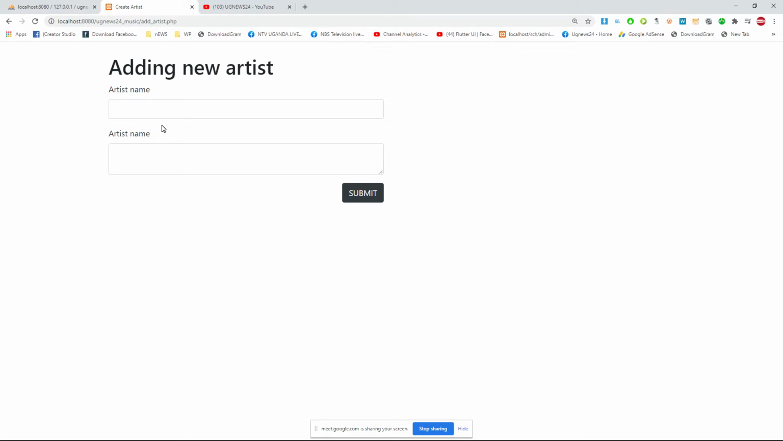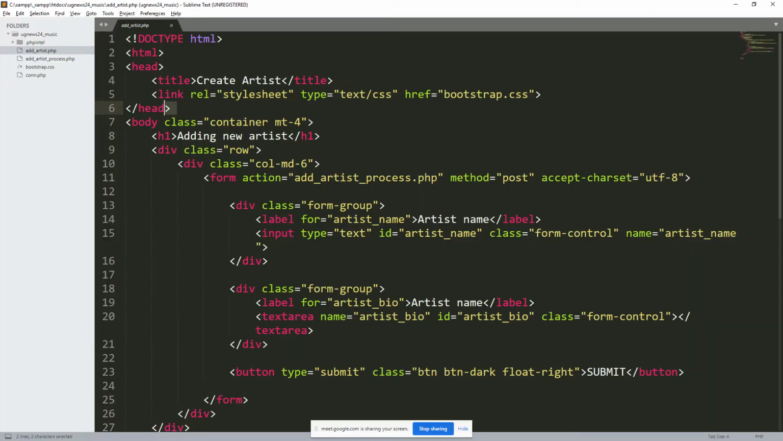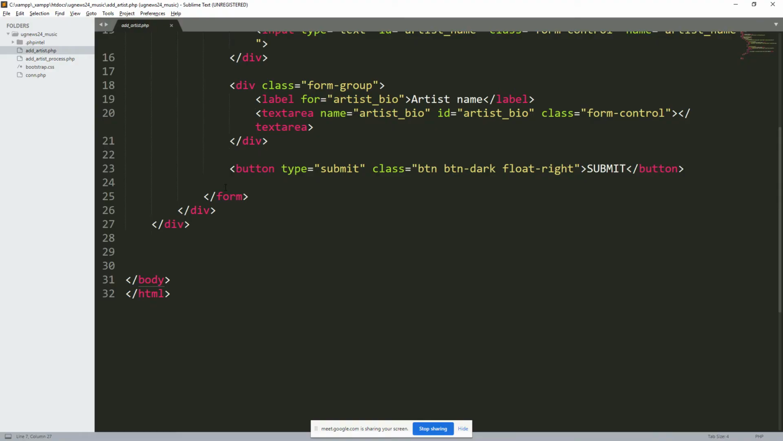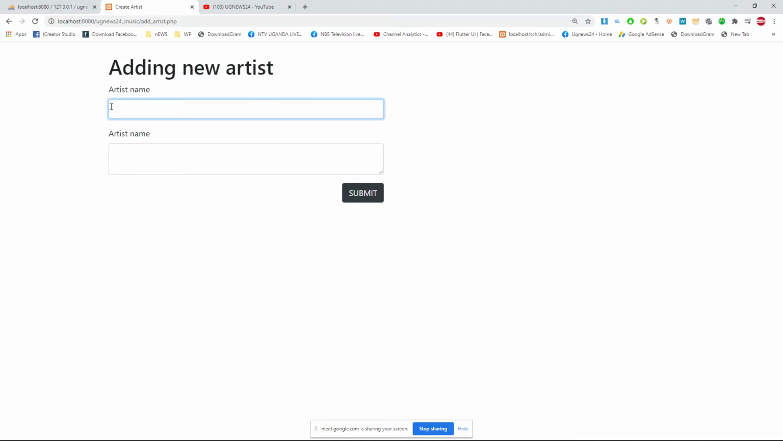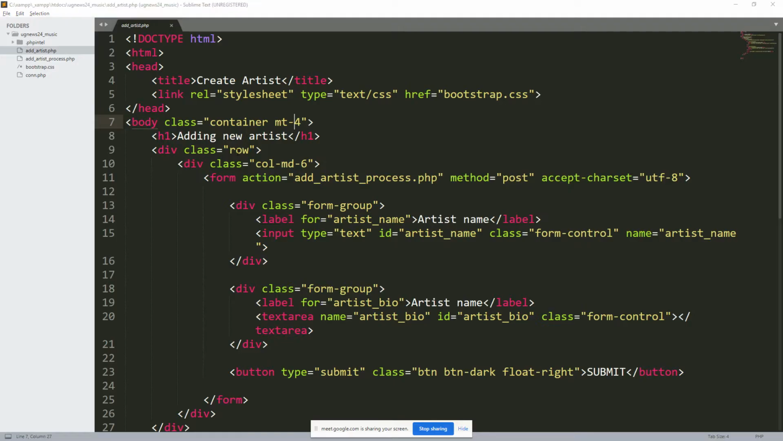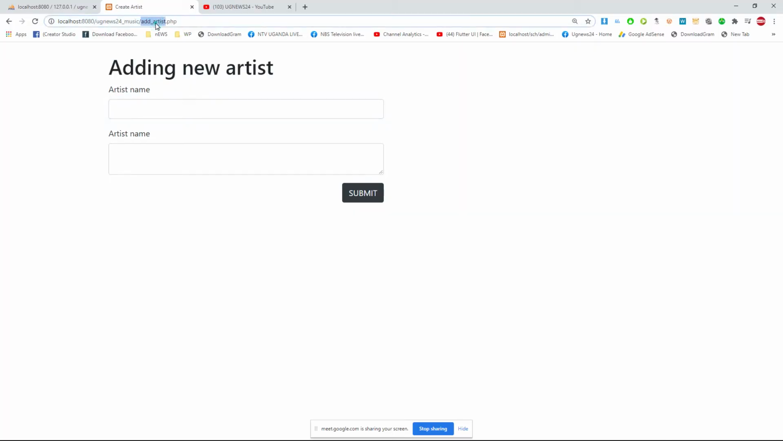So previously we could add artists in our database. If you watch the previous video, I explained everything: how to connect to the database and how to add anything to the database. Now in this video, we're going to begin by getting those artists from the database and presenting them on a certain page. So let me create a table of artists.